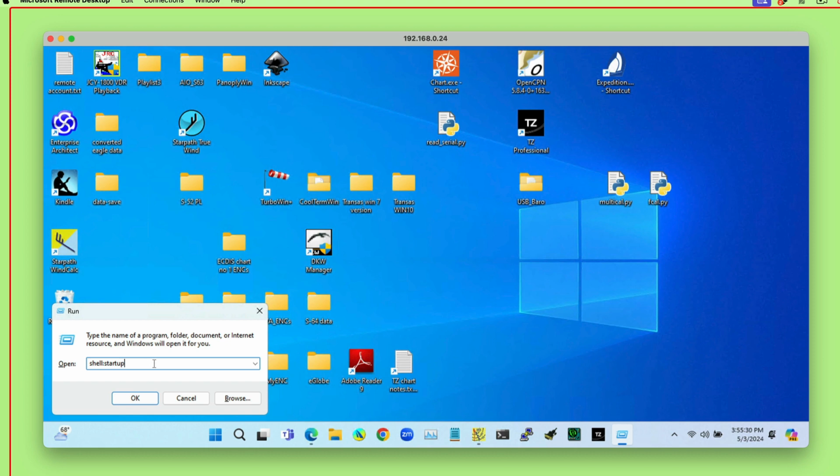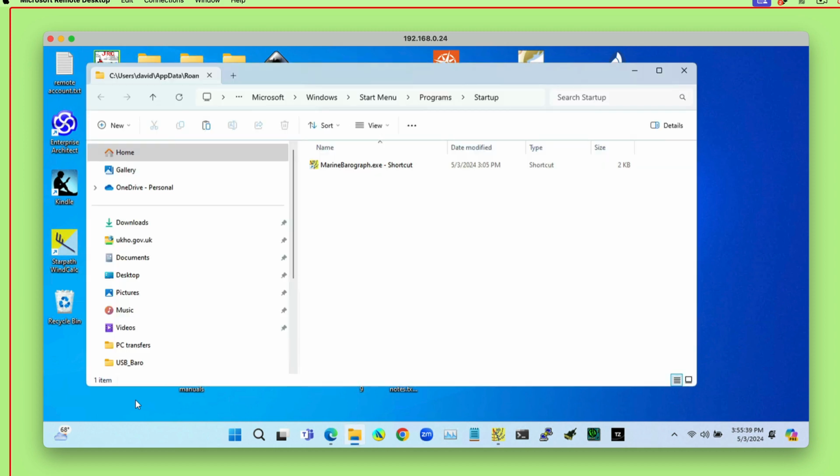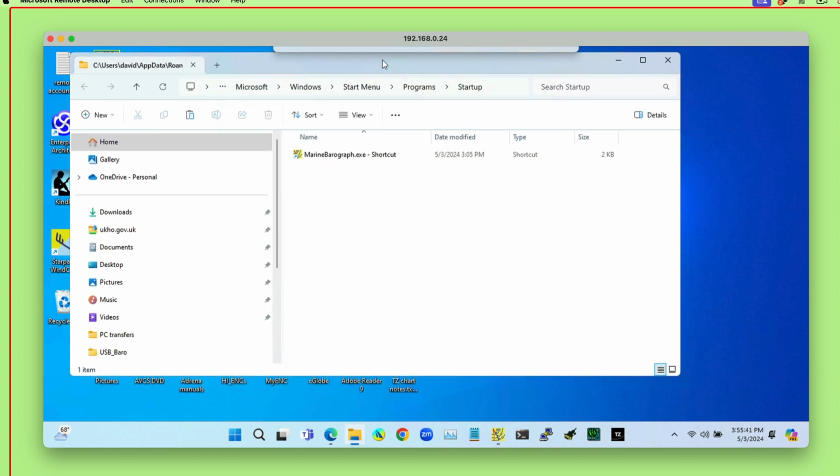And here you type shell:startup and say OK. Shell:startup. You have to type that in. And that will open up the folder that lists shortcuts to all the apps you want to open automatically whenever you start the program. I've already done this, and so let me just show you how I did it.